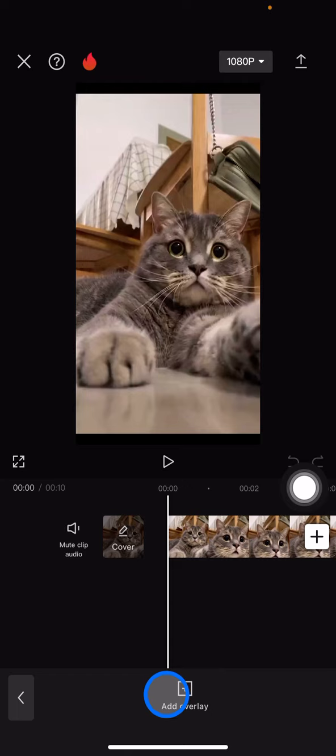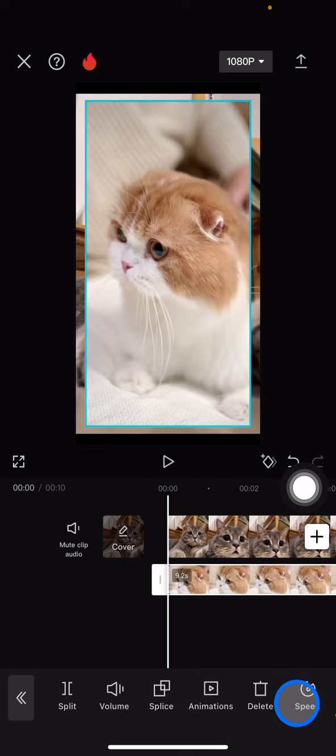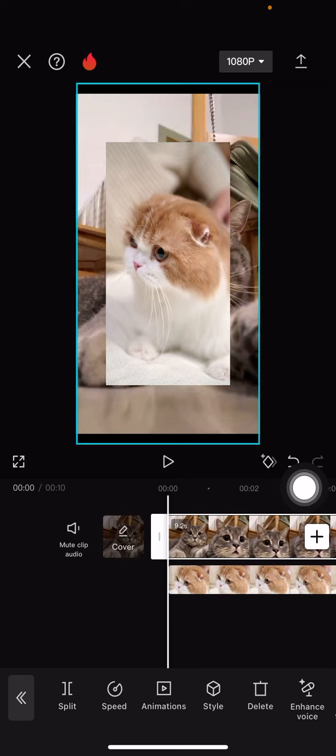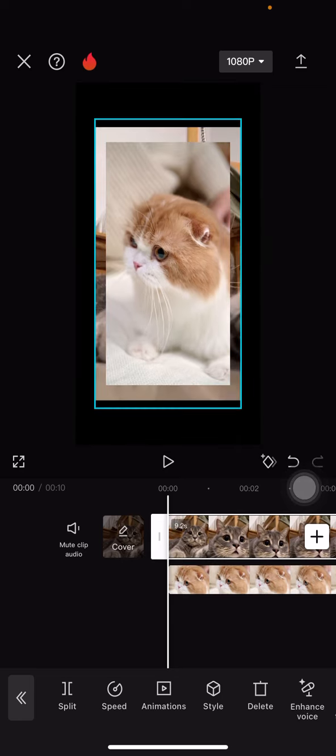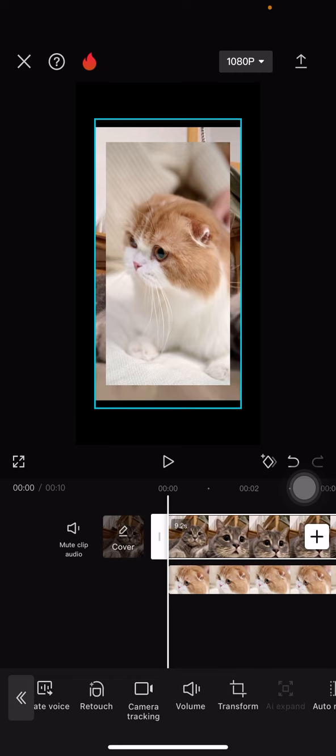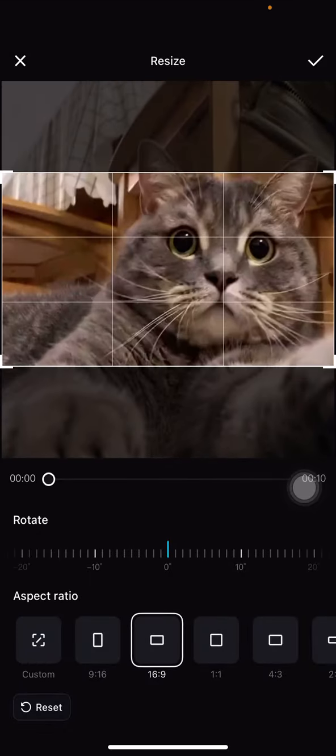In this overlay, you just need to click add overlay, and then add the picture or the video that you want to add for the collage. The next step is adjusting this video. For this video, I want to cut it first. For the first video, click transform and click resize, and I will cut it to become like this.